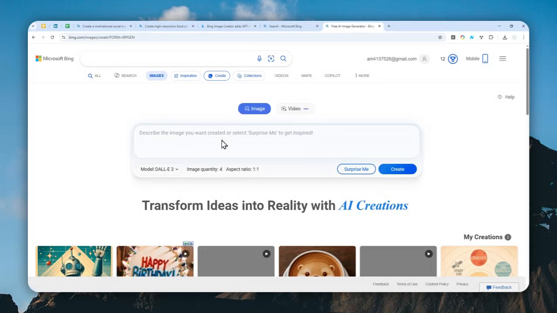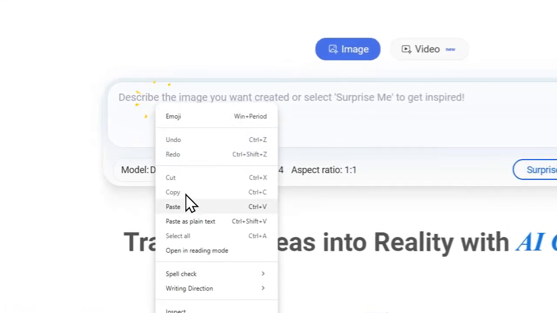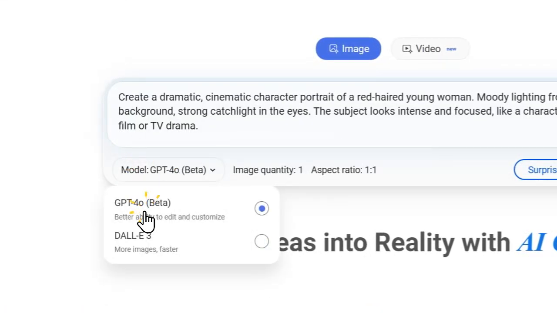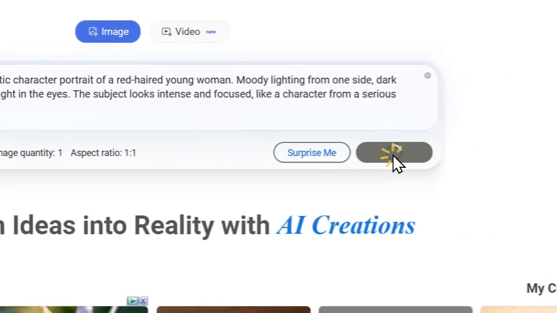And there you go. So this is the Bing image creator tool that has been around for quite some time, and for the longest time they kept using the DALL-E 3 model, but now finally it switched to GPT-4o image generation. Now to create images, you can provide some prompt, and in this case I'm going to be using this prompt, and then select the model, which is GPT-4o, and then you can click create.